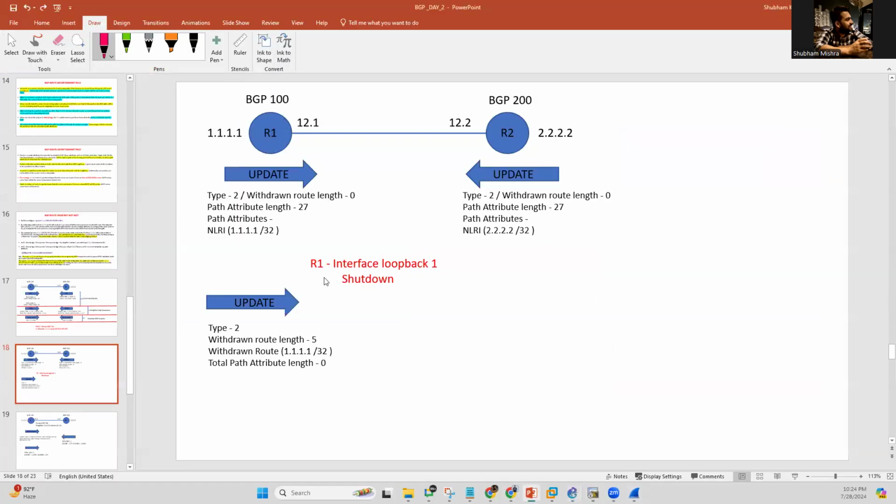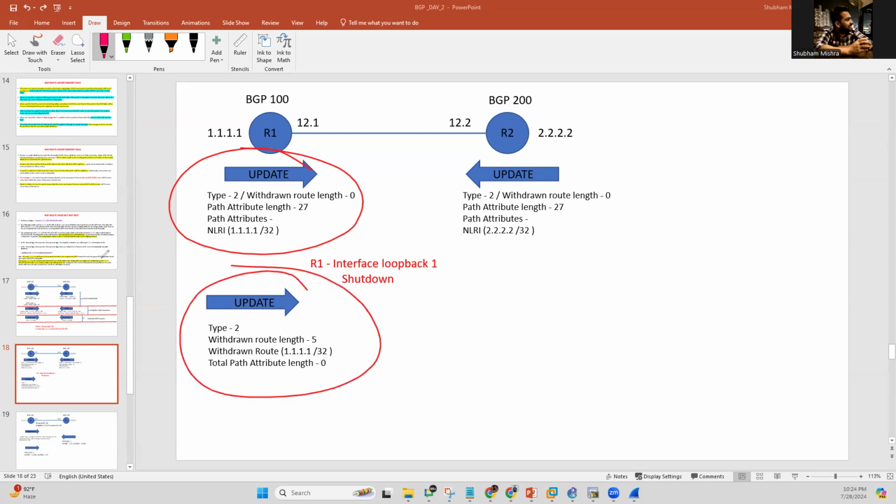So there are two conditions. When you advertise any prefix in BGP, the router shares this update, and when you are removing anything from the BGP table, to inform its neighbor, the router exchanges this update. Clear? So guys, basically this is all about the update message.